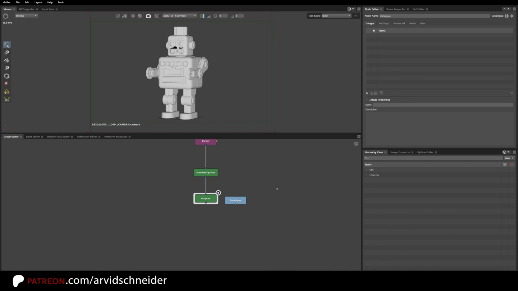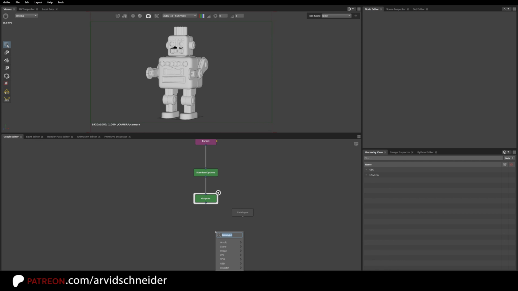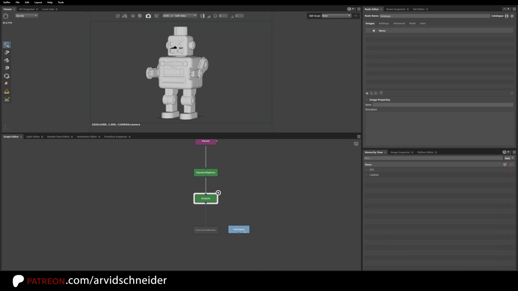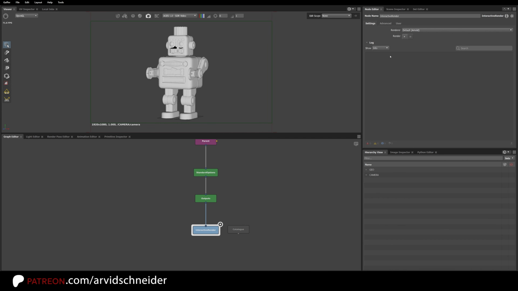It just is a catalog that will collect your interactive renders. And then you would need an interactive render. And this is the last step to actually render interactively in Gaffer. So let's change the focus mode to this guy. And you can see now we have a log. We've got your render as set because we set it in the standard options. And we have a play button. So let's hit play. What happens?